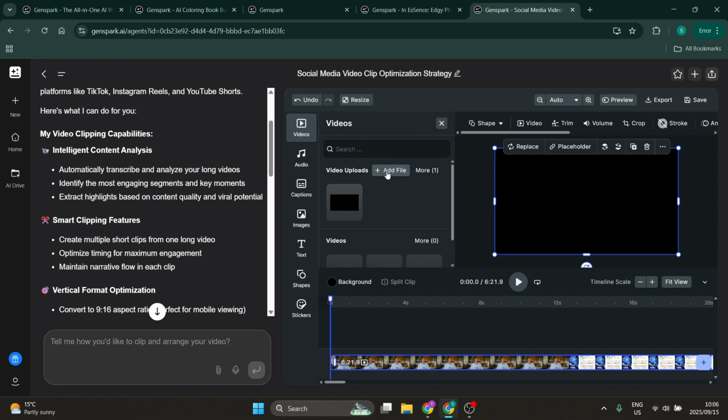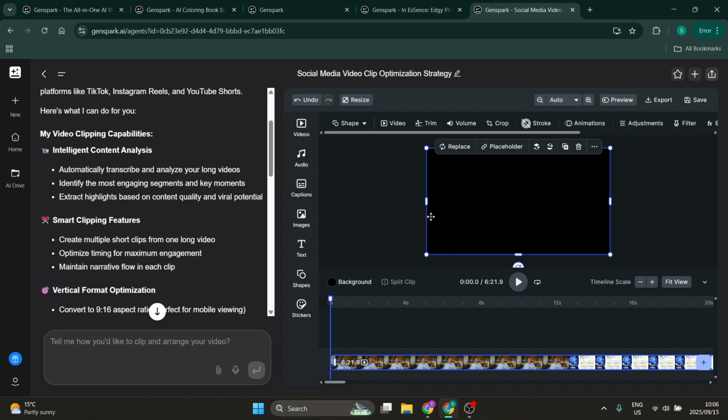And you upload your video simply by clicking on videos over here. You can click on add file, you add your videos, and it will now go through this video and do according to your request. So for me, I want short 30-second or shorter viral clips that I can use on social media. That's why I specify the aspect ratio. And then you can actually just export all of these videos.